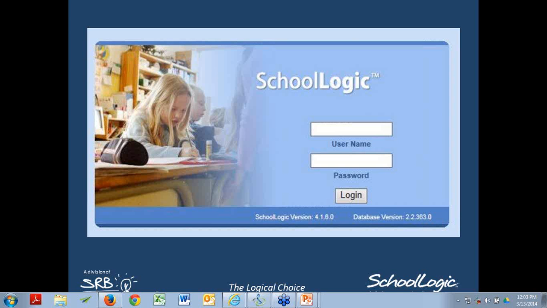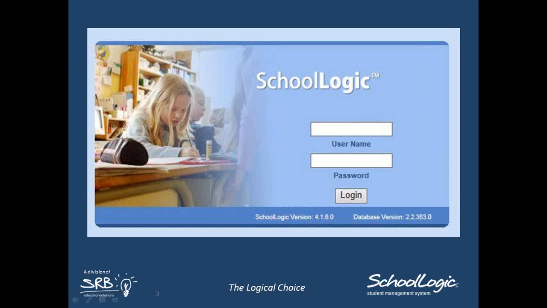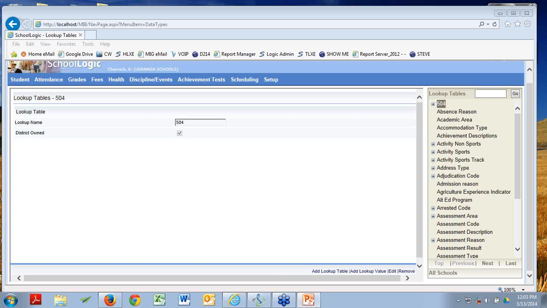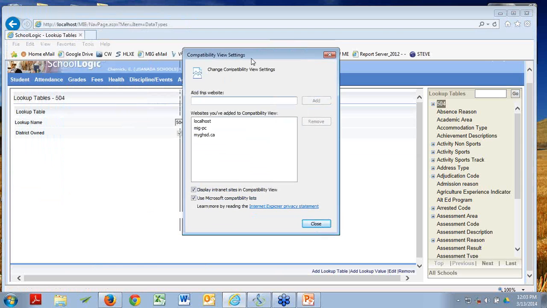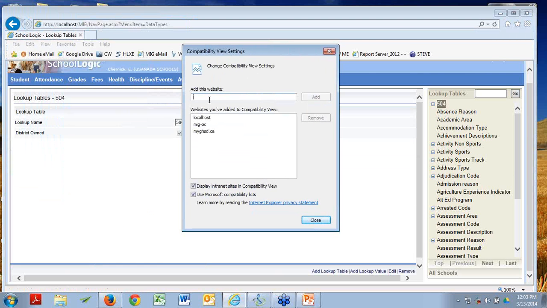So, you may have to futz with, that's a technical term, this thing called compatibility view settings. For instance, if you mouse over your menus in SchoolLogic and they don't drop down, that's a sign it's time to engage compatibility view settings. Let me show you what I'm talking about here in IE 11. If I go to the tools menu and I choose compatibility view settings, notice that this is blank.